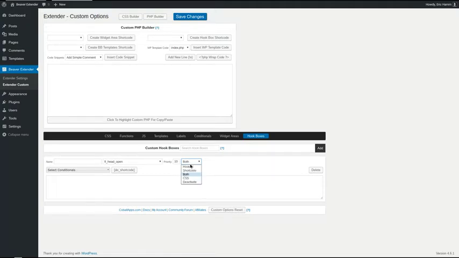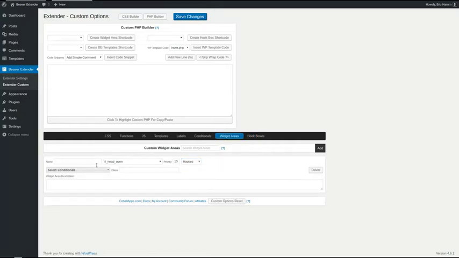If you're not familiar with this feature, what it means is that you could create a custom widget area, for example, then go to Appearance, Widgets, and drag in, let's say, a menu widget. If you had this set to shortcode, then wherever you place the shortcode associated with this custom widget area, that menu widget would display.